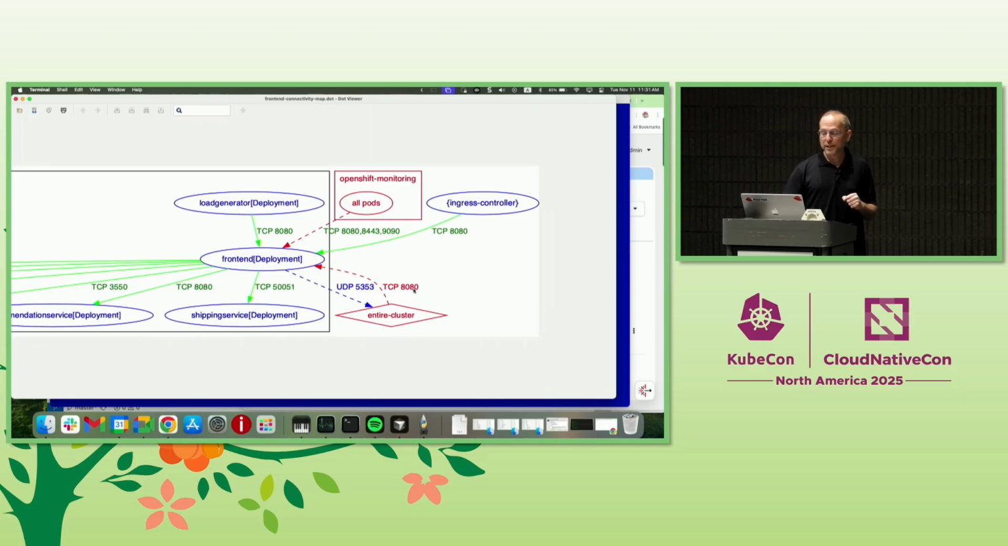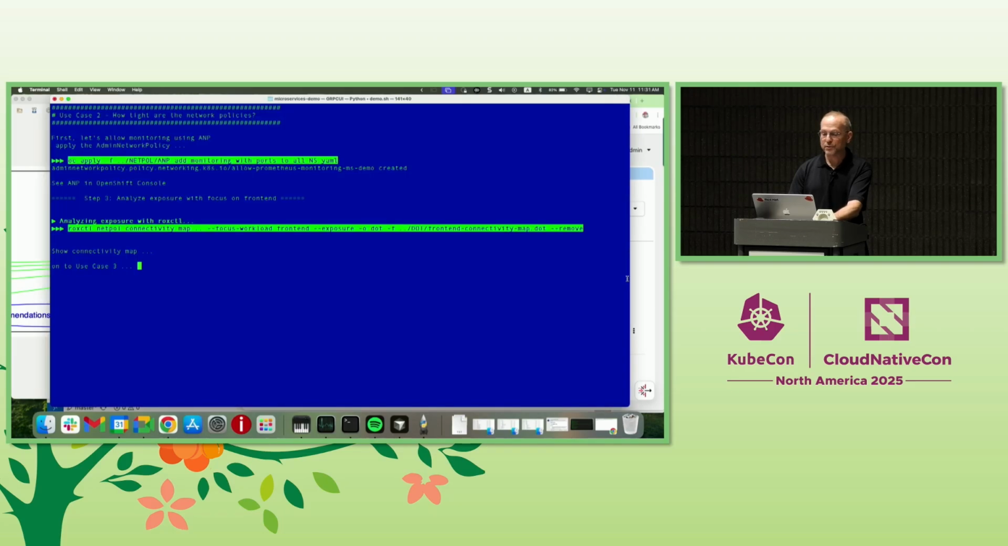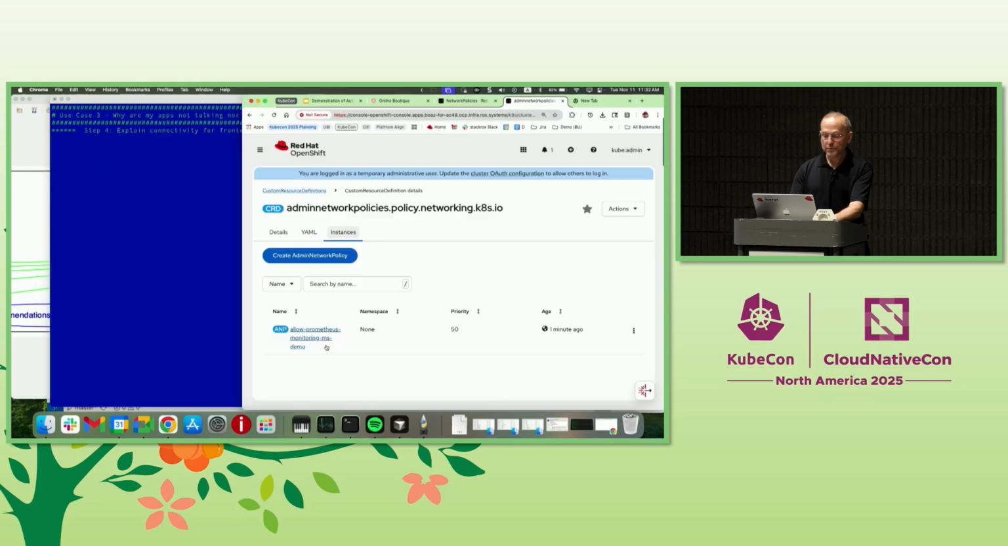Incoming port 8080 into front end is open to the entire cluster. Do you really need that? What about OpenShift monitoring? We allowed that on purpose to all pods. You should tighten that down. You should make it only specific to the pod that you need within OpenShift monitoring. So again, this is a tool to show you where your overexposure is and give you an opportunity to tighten it down. And with that, we'll go to the 3rd use case.